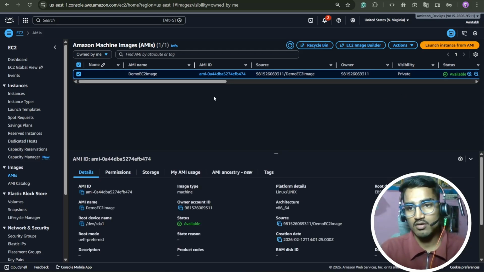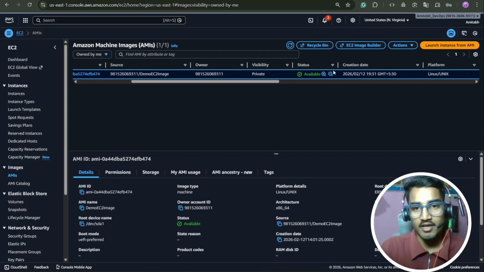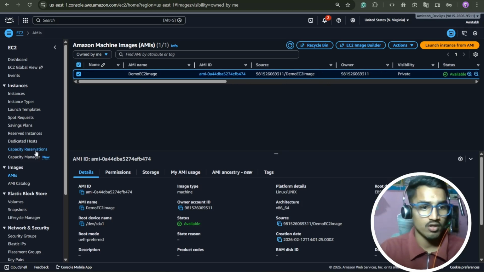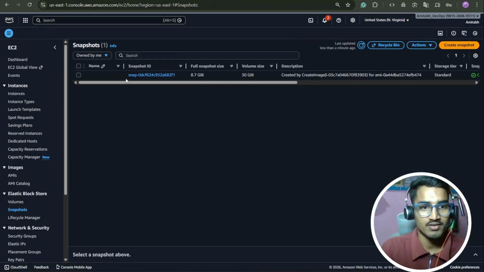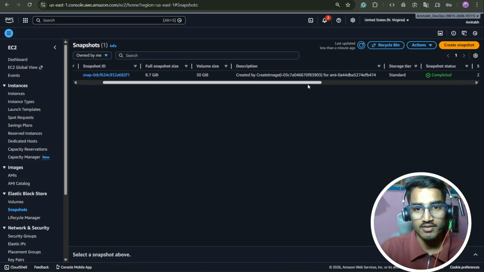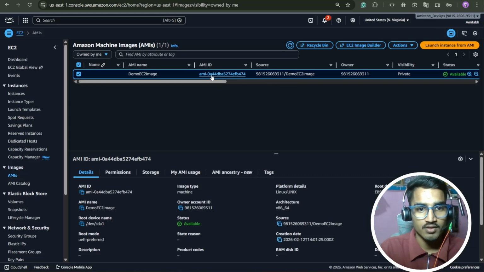After waiting for 2-3 minutes, you can see the AMI status is available. Now, if you go and check the snapshot, you can see the snapshot has been created from the EC2 instance, and the AMI ID ends with 0A and 474. You can match it: it is 0A and 474. So it is the snapshot for this AMI. And now you can see the visibility is private, so within this AWS account only I can see the AMI and launch the EC2 instance, so that your data is protected from others.